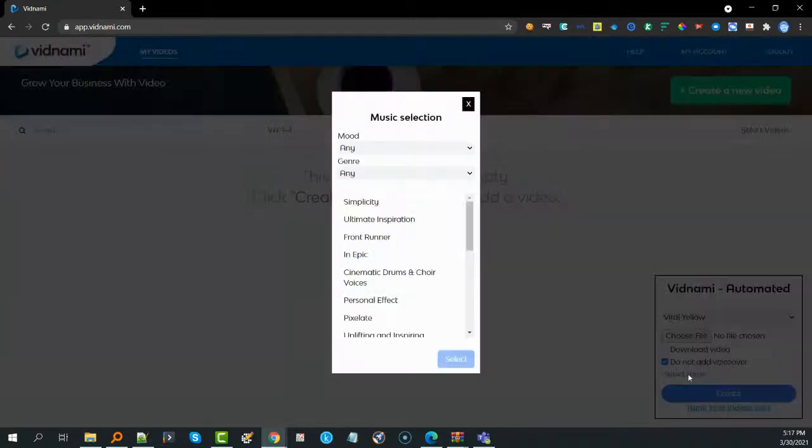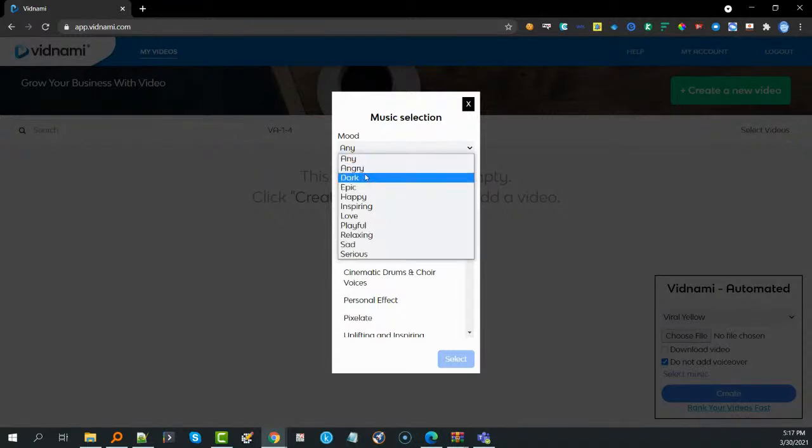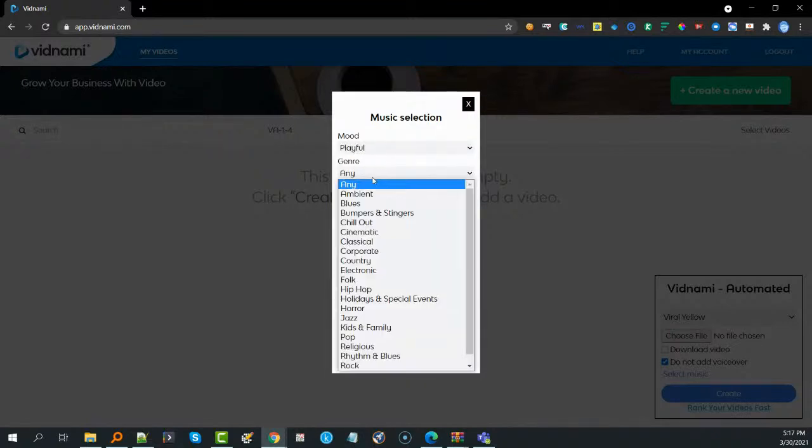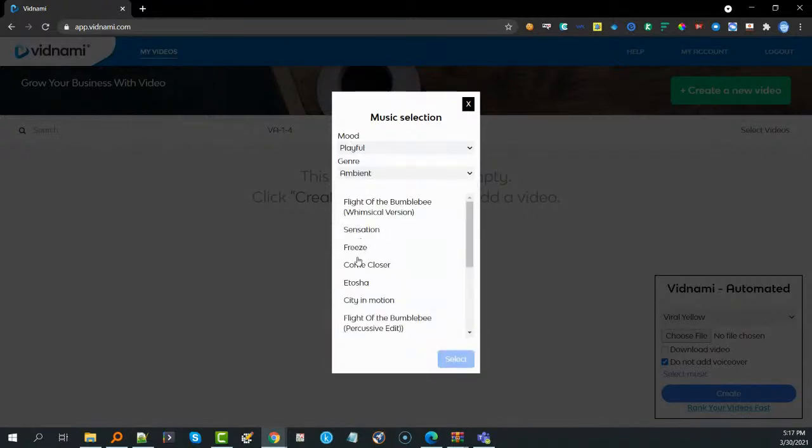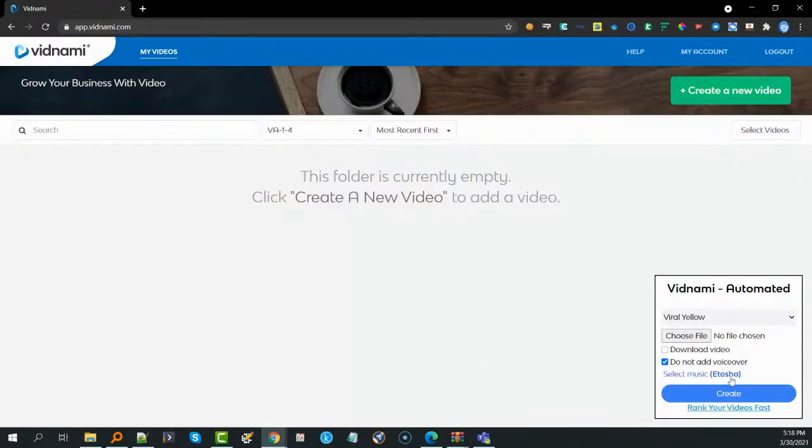The next thing is we're going to select the music. What music do we want to have playing along with it? So you could choose your mood, whether it's dark, epic, happy, inspiring, playful. So I'm going to go ahead and choose playful, and then do the drop down and choose, let's go ahead and choose ambient. And then I'm just going to choose Etosha and then click select, and we can see that it's been selected here.